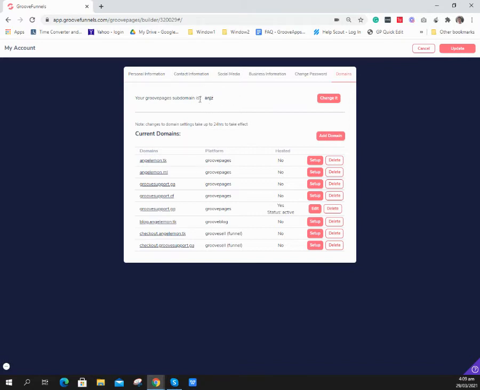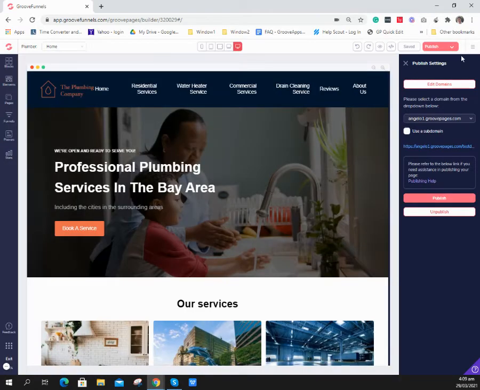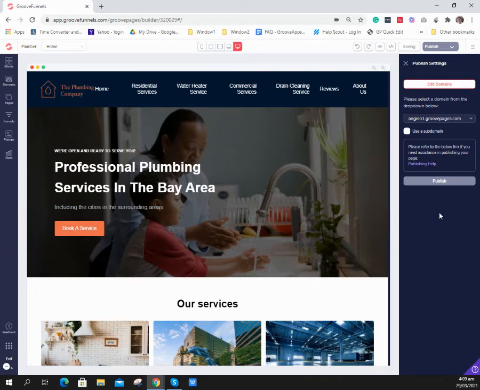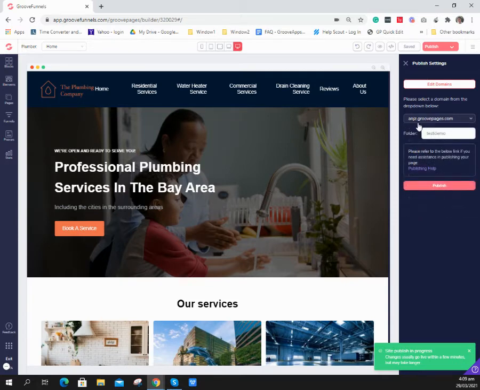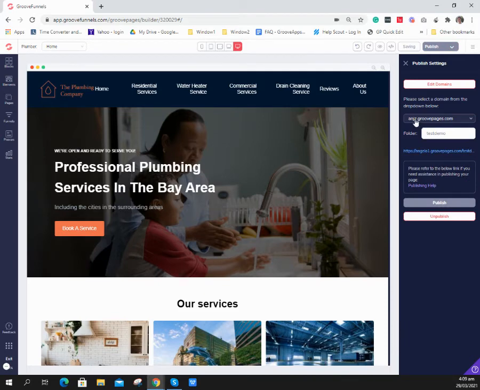So if you have changed your subdomain, just hit update here, and you can see this is still under the Angelo subdomain. So you need to unpublish it first. You need to unpublish it and then publish it with your new Groove Pages subdomain, which is Ange, right? It will be the same folder, and you just need to, let's close this, publish it again. So now it is ange.groovepages.com, and you see that it automatically gets updated.